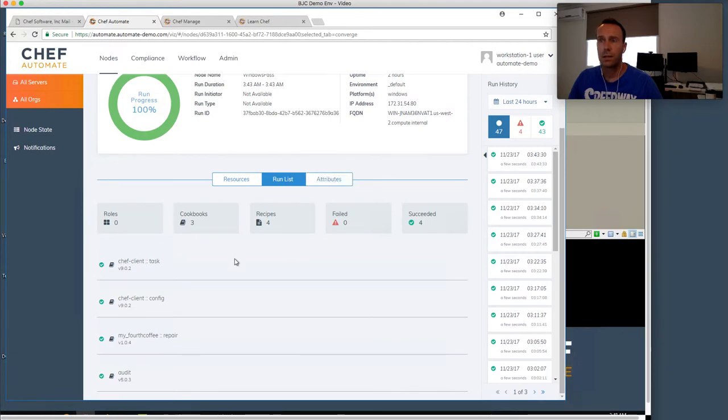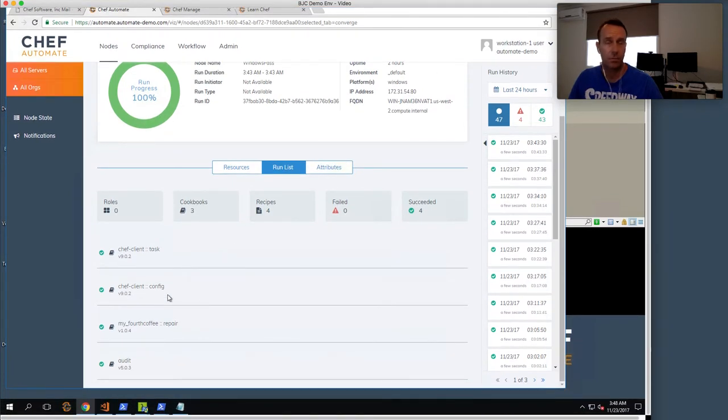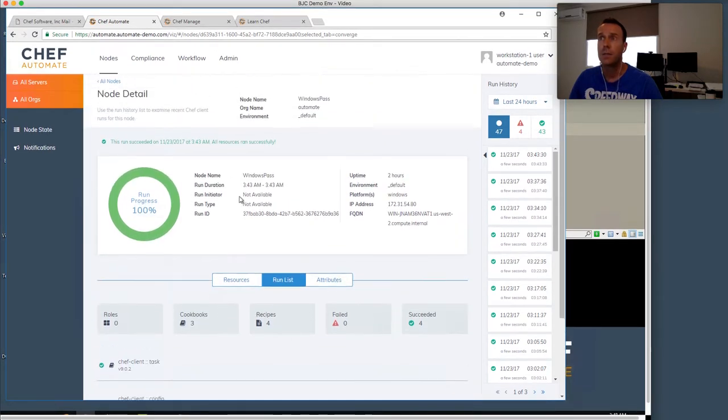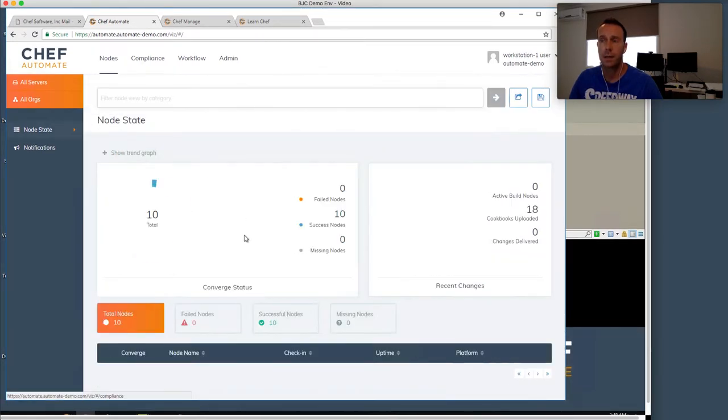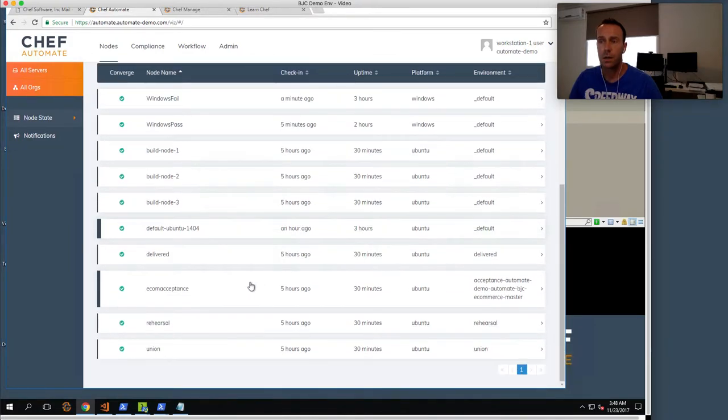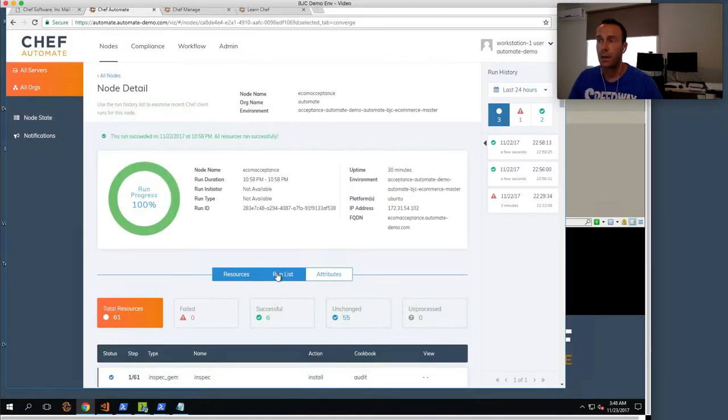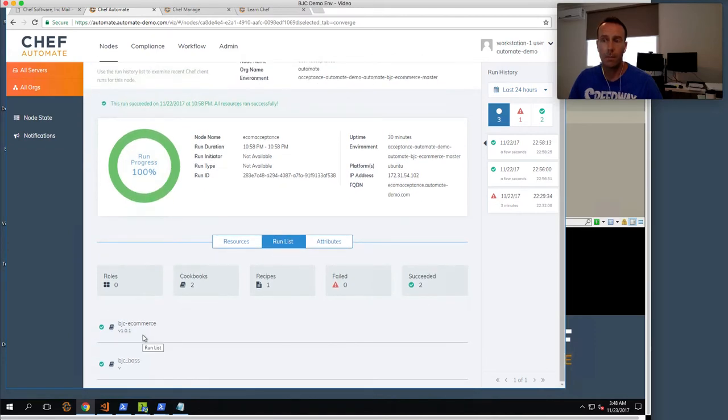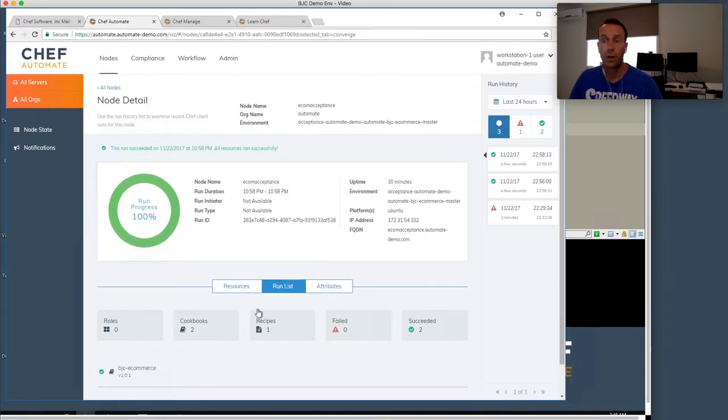Plus, I can also see the run list, so I know exactly what is running on each one of my machines. This is a Windows machine, so it's going to have Windows-based audits and Windows-based Chef client tasks running against it. Similarly, if I took a look at one of my Linux-based nodes, we would see that the run list is slightly different, with more of a Linux-based set of cookbooks running against it. And I can tell whether they've passed, whether they've succeeded, have I had any failed events, and things like that. So it really gives you a consolidated dashboard or a view into your Chef environment.